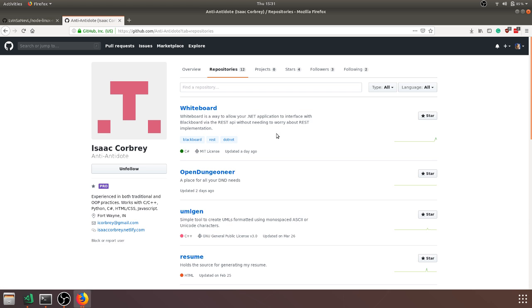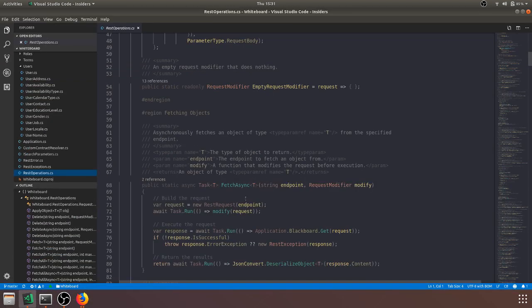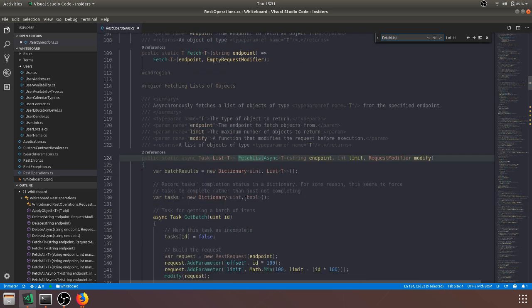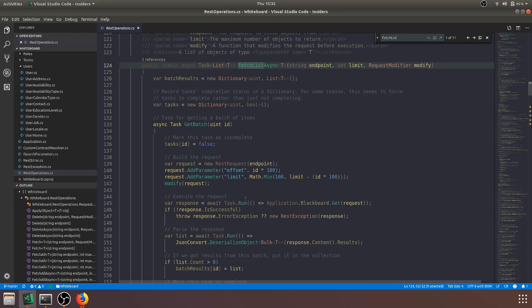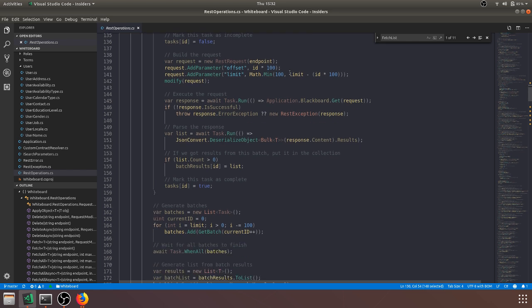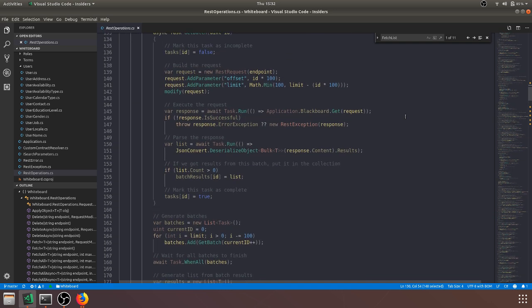Fuck, that hurts really bad. Fetch links. Fetch list async. Record task completion in a dictionary. That's right, because you would have that weird issue where some of them just straight up wouldn't watch. That doesn't look too bad. That's pretty simple.